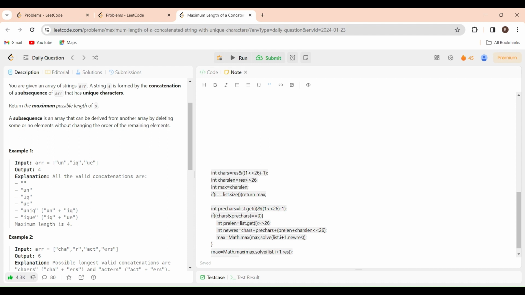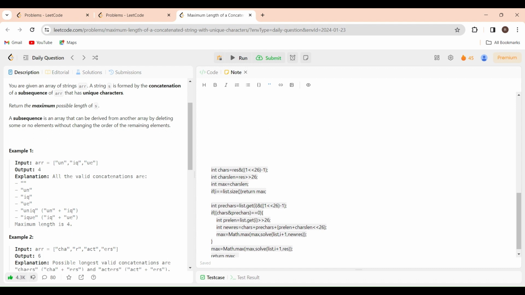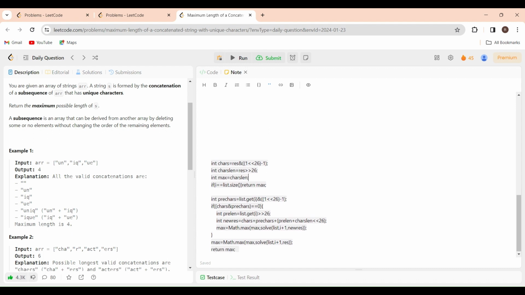So for getting the character length, what we need to do? The character length will be at the last six bits, right? So we need to right shift the res value 26 times. When we right shift the res value 26 times, we will be getting the original character length. And initially the max will be the character length only. So we will be initializing it, and we'll be passing our I also, in the recursive function, the I value, which goes from each index to the next, in this way.